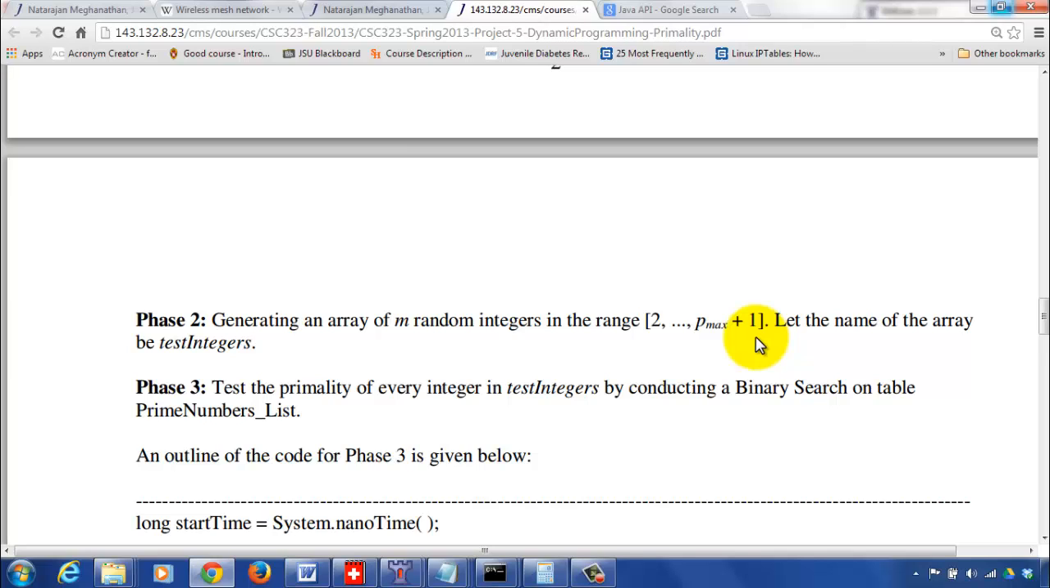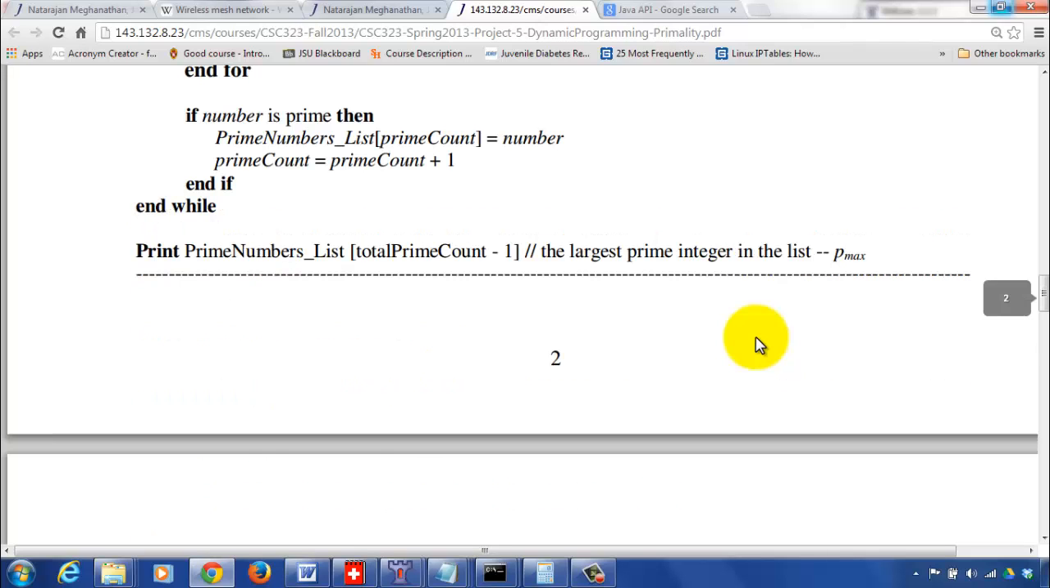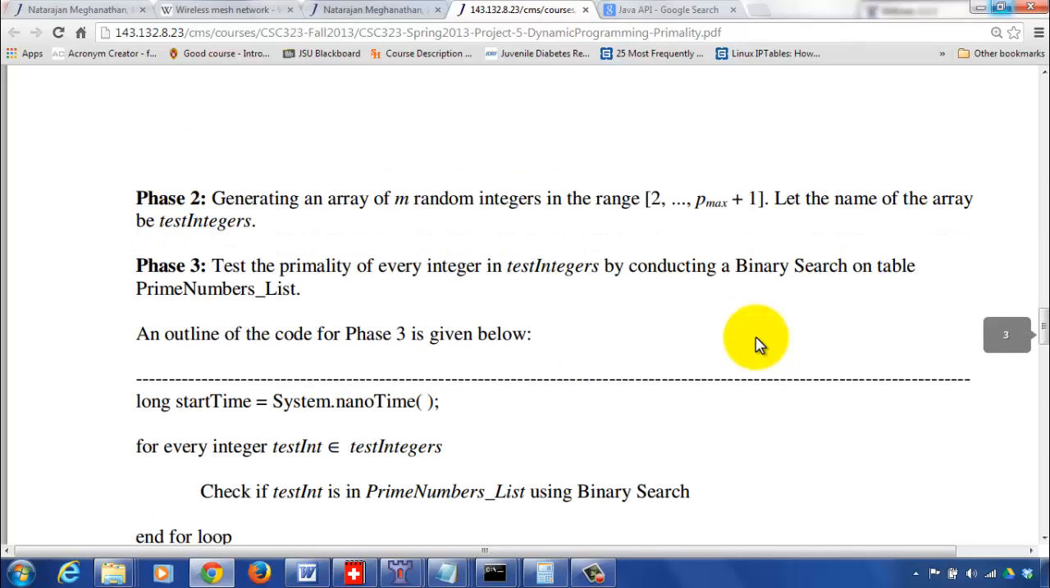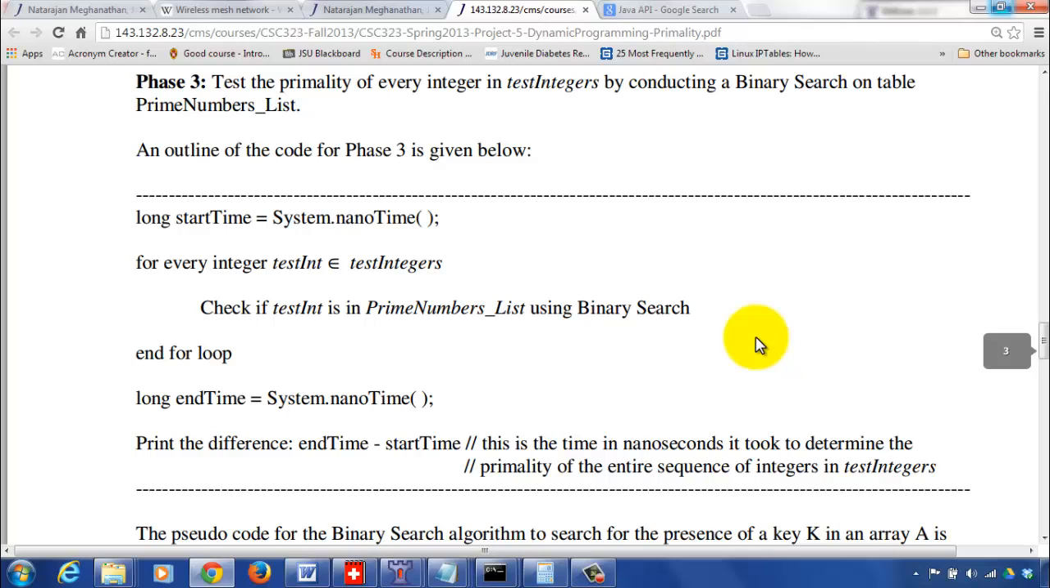Now, once we generate that sequence of random integers, in this third phase we are going to test for each integer in that sequence whether it is prime or not using the binary search approach. Because the table that we generate in the first phase is going to be a sorted list of prime integers, if you do a binary search on it, we can efficiently find out whether any test integer is in that table or not. If it is in the table, it means that integer is a prime integer. If it's not in the table, it means it's not a prime integer.